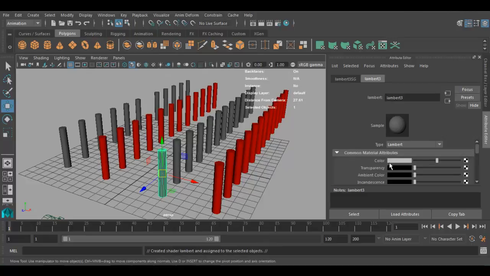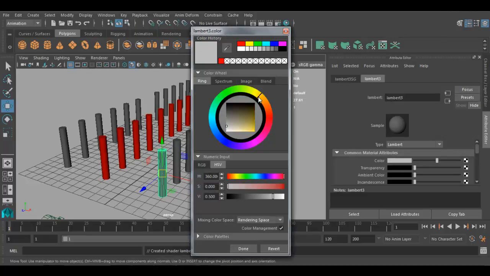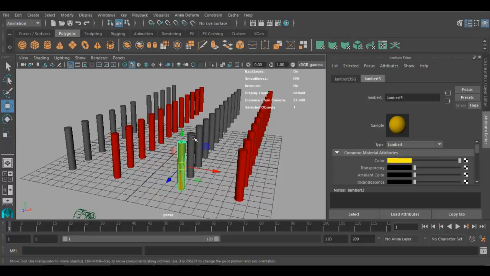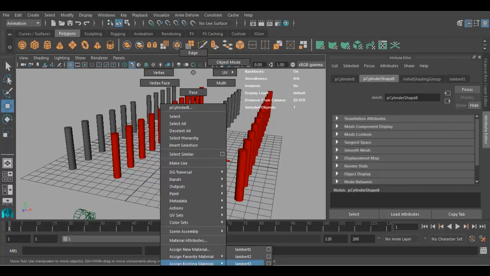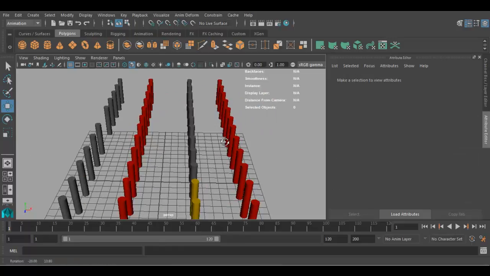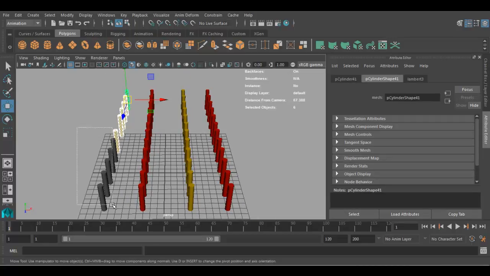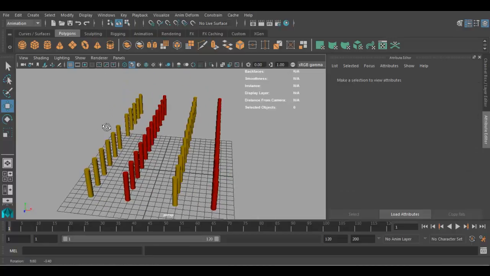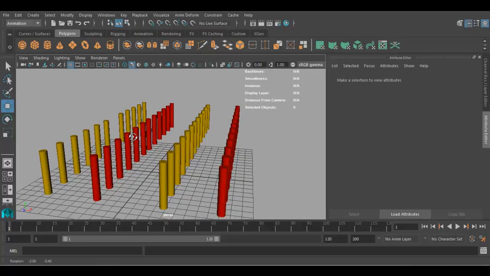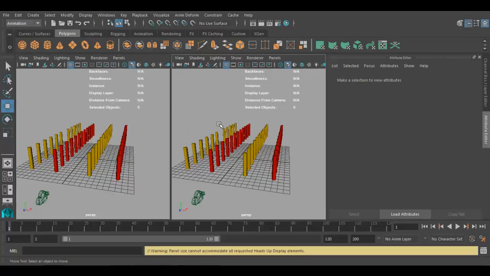I'll apply another color to this row. Assign existing material. I'm just applying for the sake of proper display. We'll be covering how to create material in another session which you can refer to. Now I'll again go to my camera view.